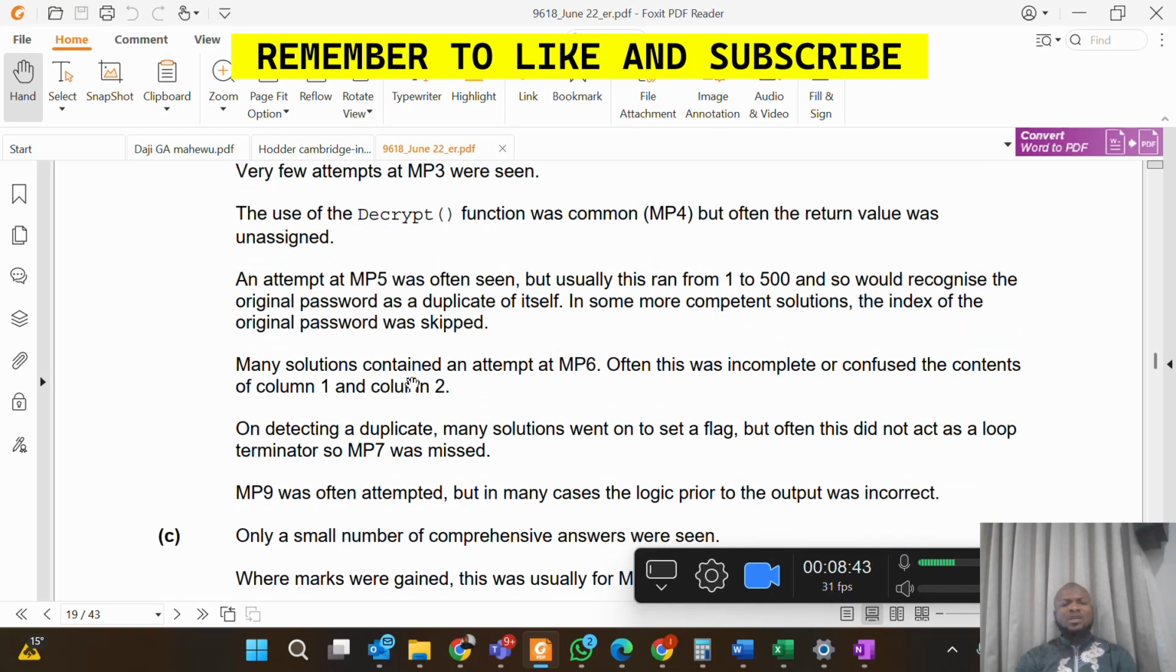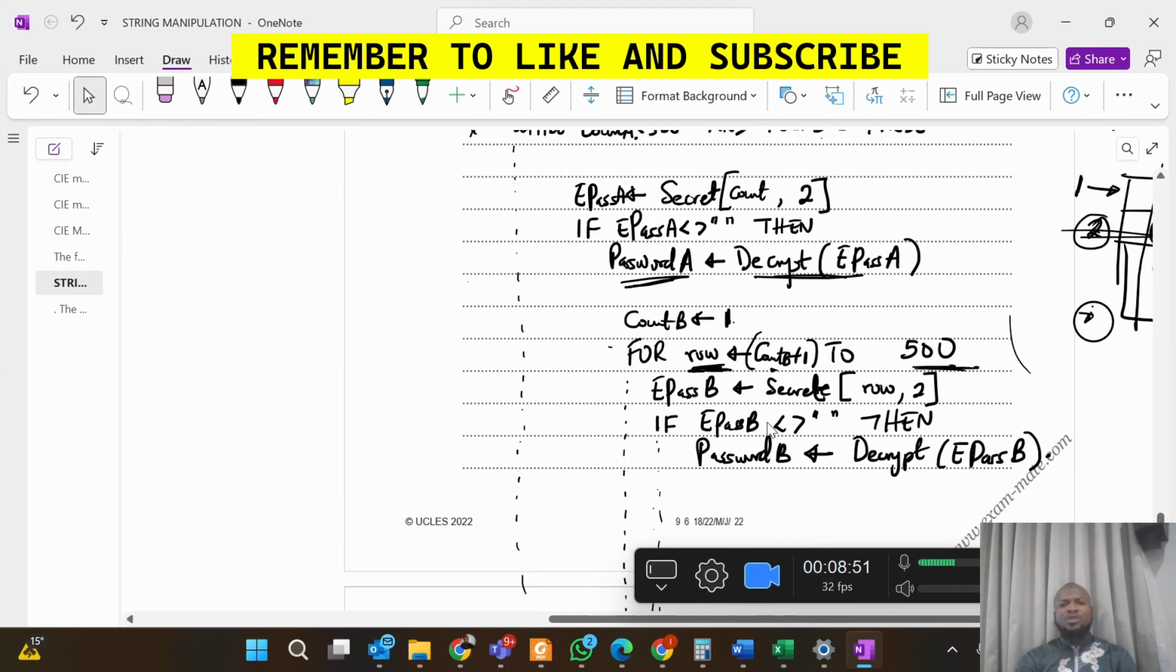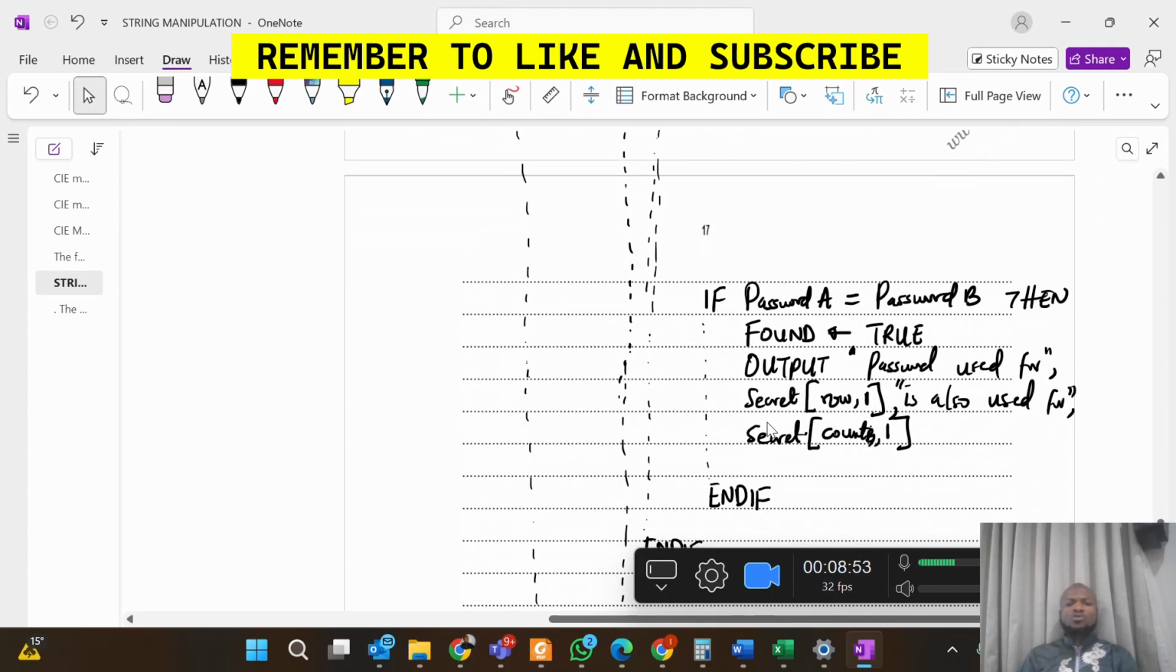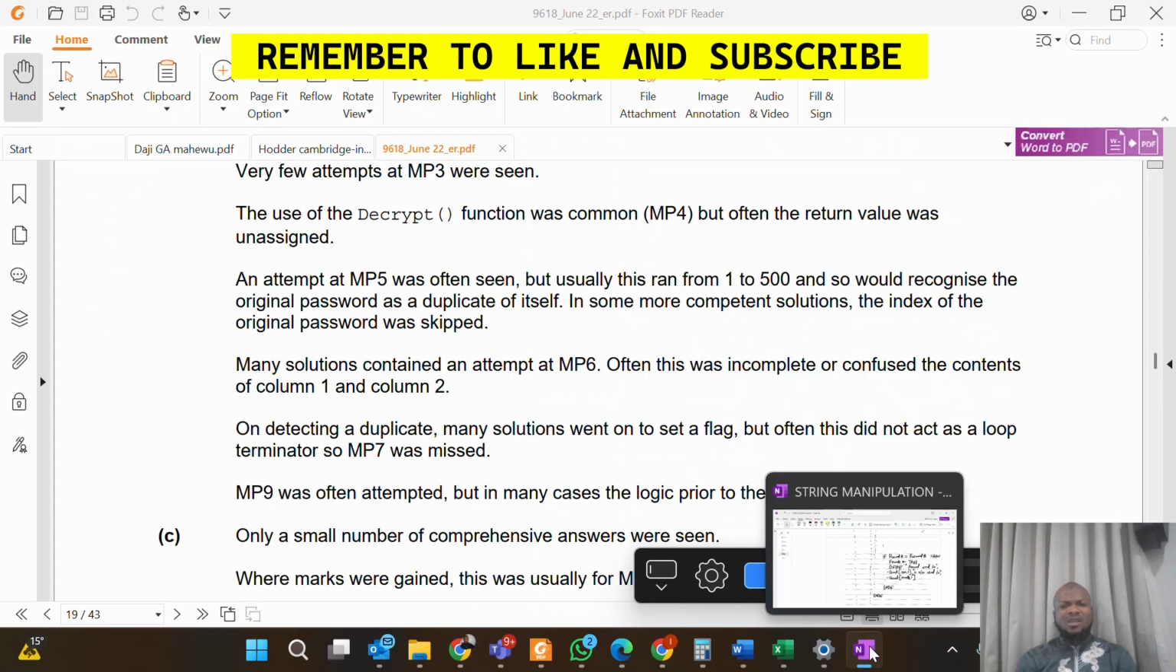Many solutions contained an attempt at MP6. Often this was incomplete or confused the content of column 1 and column 2. So I think that has to do with column 1, column 2. Yeah, so some students lost a mark because of that.